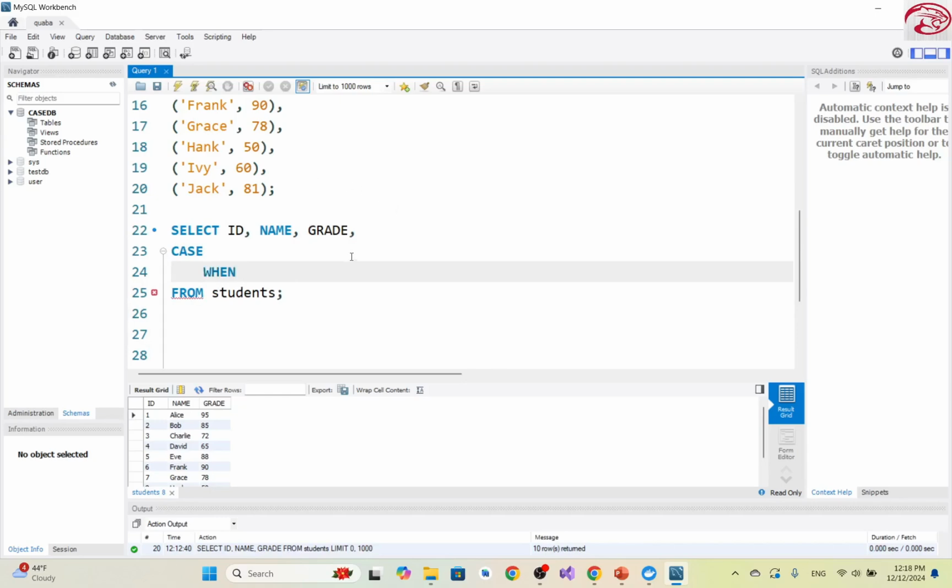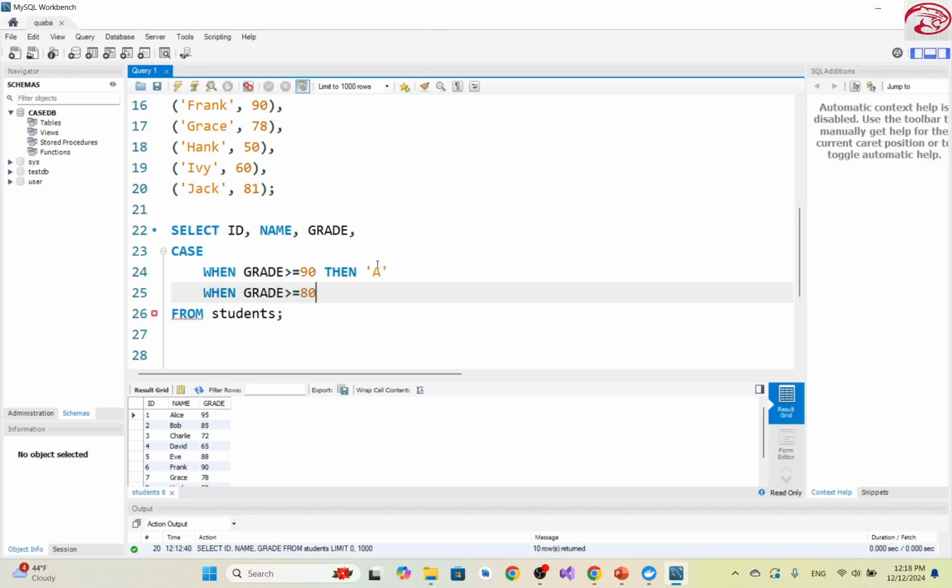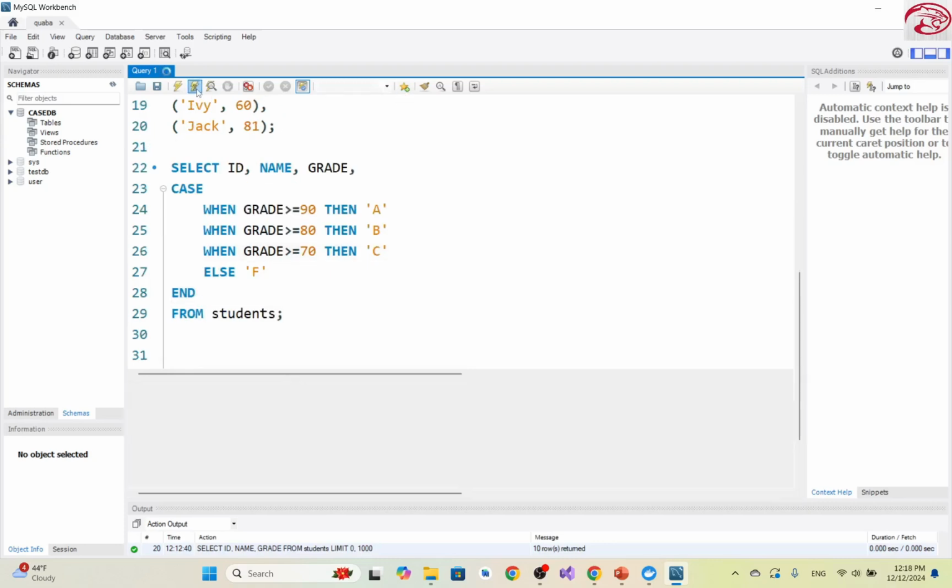When grade is greater than or equal to 90, then we want to give the student an A grade. When grade is greater than or equal to 80, then we want to give them a B grade. When grade is greater than or equal to 70, then we want to give them a C grade, and anything below 70, we want to give them an F grade, or fail. And finally, we are going to end the case, end, and let's run the code.